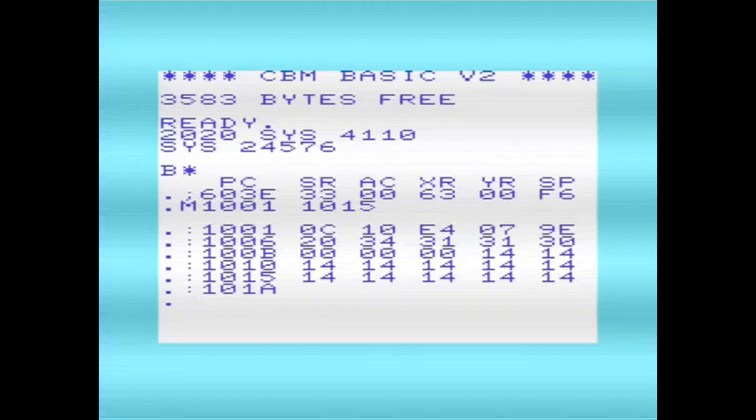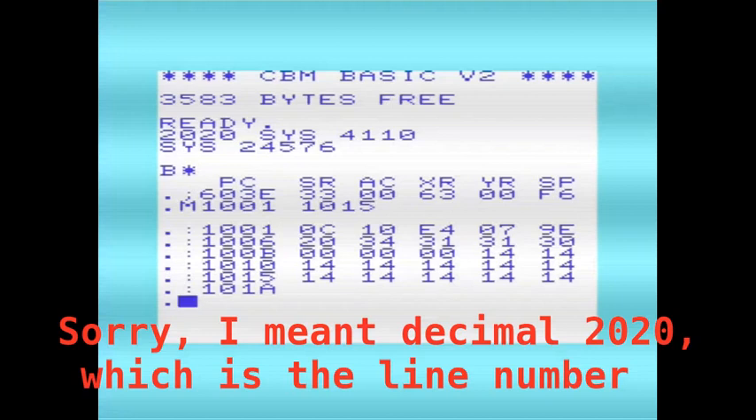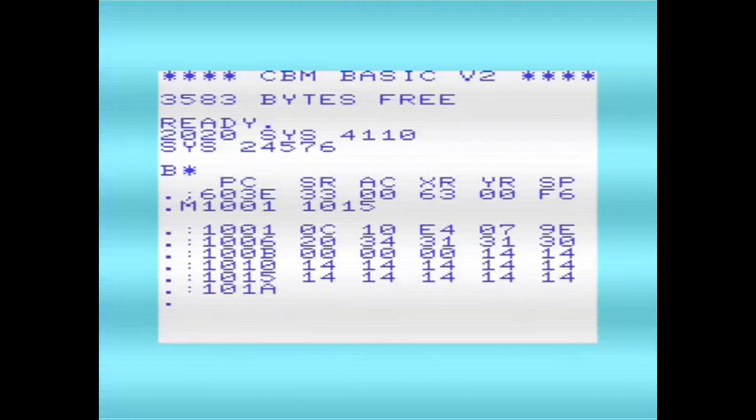In this case, starting at location 1001, we have octets 0C10. That means that the next line of BASIC will be at 100C. That's followed by E407, which if we translate to 07E4 hex and turn into decimal, gives the number 4110, the start of our machine language program that we want to SYS to. Then we have 9E, the token for SYS, followed by 20, the space character.